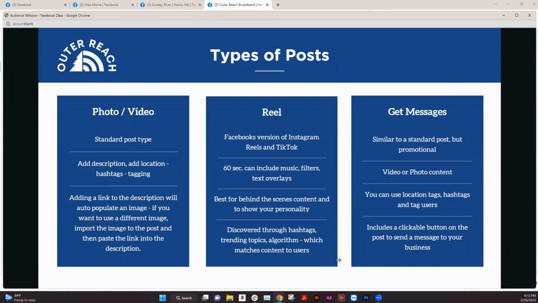You also have the option to create a Get Messages post. So it's similar to a standard post, but it's a promotional one. So you can use video or photo content. Again, you can add location, hashtags, things like that. And it also will include a clickable button on the post so that the person can send a message to your business.